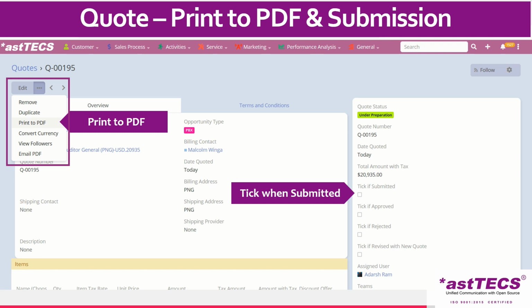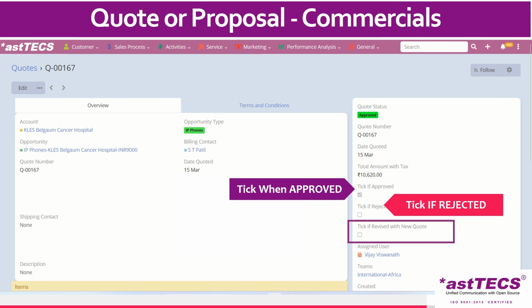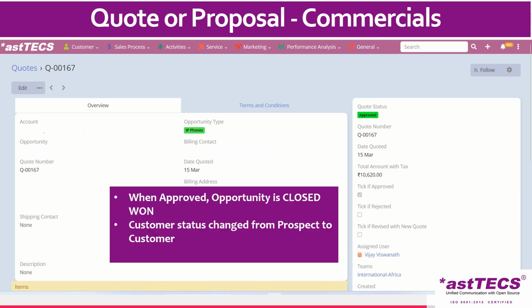The quotes can be printed to PDF with any templates as per your choice. The quotes can be mailed from CRM directly with the management approved email template. The opportunity is followed and once closed won, tick on the approval box. You can raise more than one quote for the same opportunity and this can be tracked till closure. When the opportunity is closed won, the status of the converted customer is changed from prospect to customer.